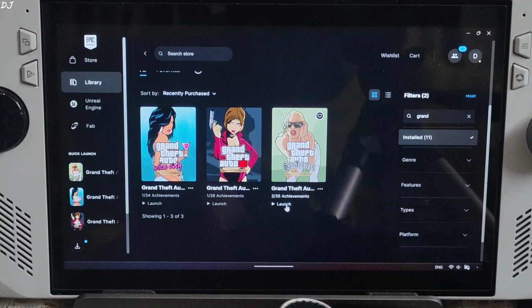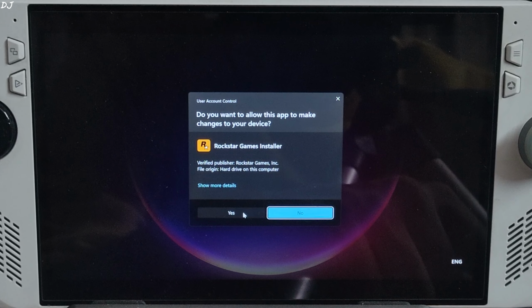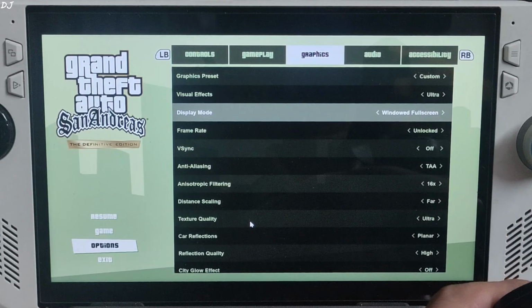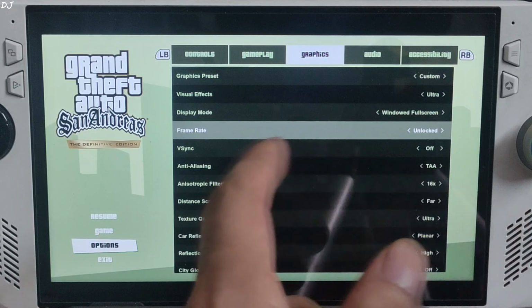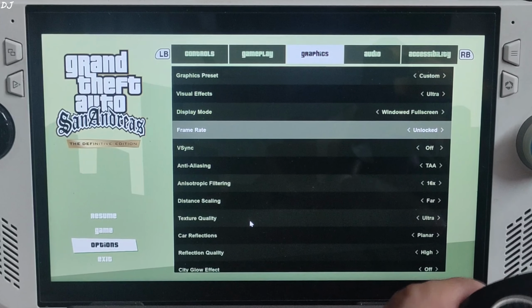Launch San Andreas. Here the Rockstar Games Launcher is required. Yes, I'm using high to ultra settings. Display mode, make sure it's set to windowed fullscreen, required for using XeFG. Frame rate unlock, VSync off. Anti-aliasing TAA. Anisotropic filtering set to 16x. Distance scaling far. Yeah, make sure the City Glow effect setting is disabled. Can cause the game to crash on ROG Ally.